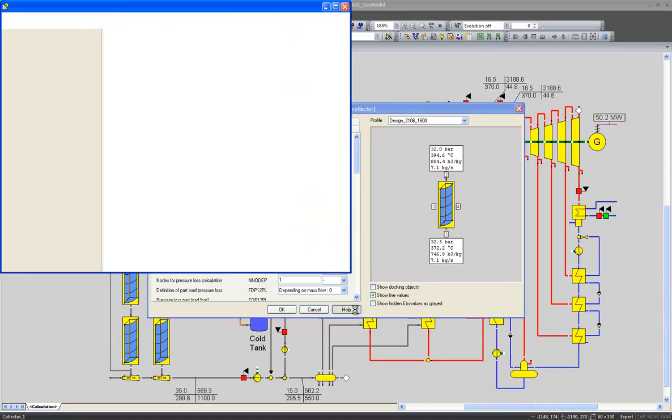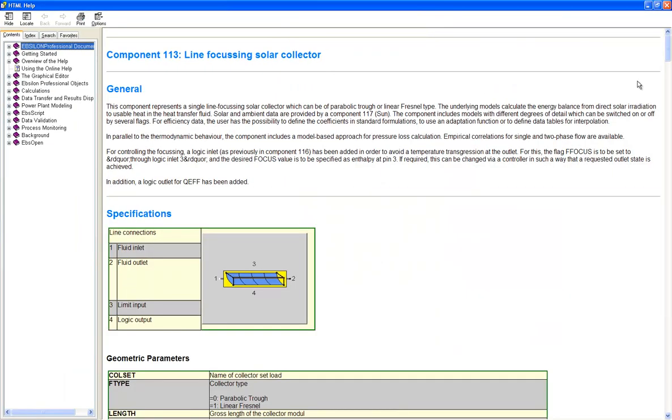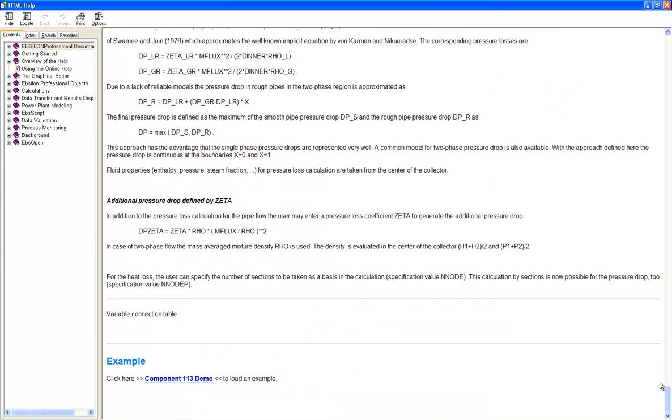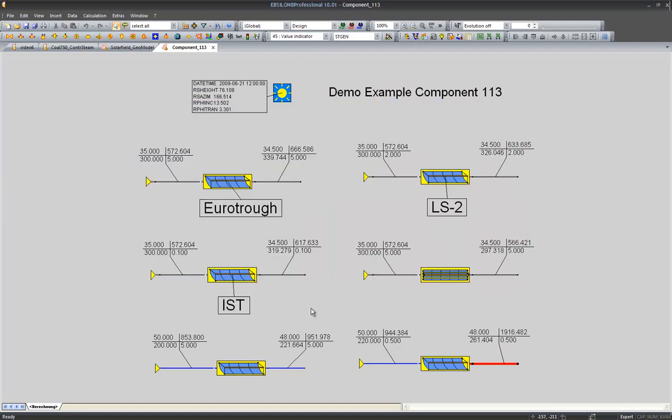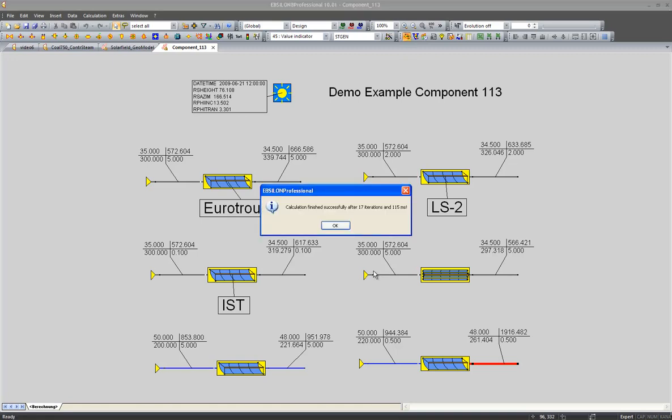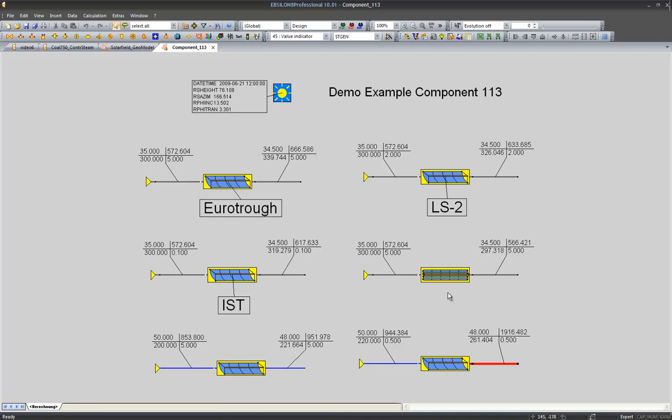Another valuable detail is the possibility to open an example file for any of the components. If you scroll down to the end of the help file, you will always find this link, which will open an example file for a certain component in a very basic configuration, so you get the idea how to configure such a component within the framework of a whole cycle. So as you can see, all of those cycles are running successfully. You can take the configuration from this example file and transfer it to your own model.